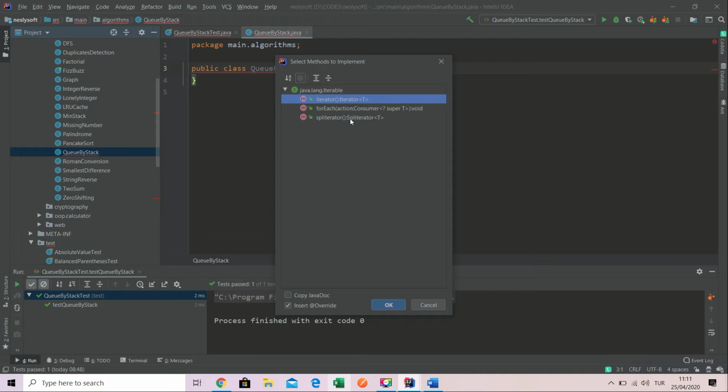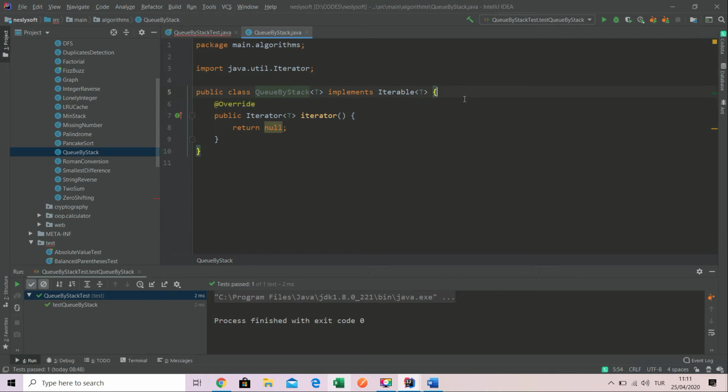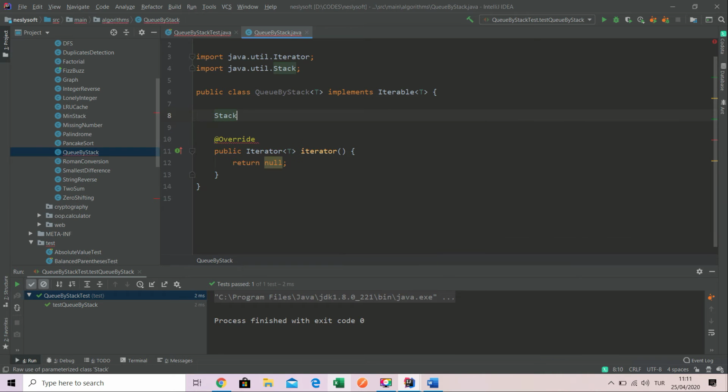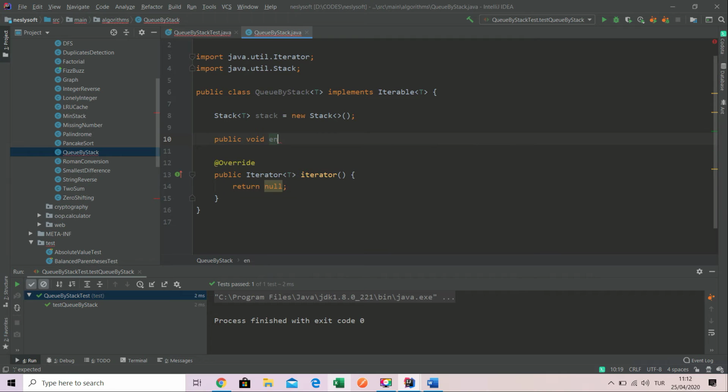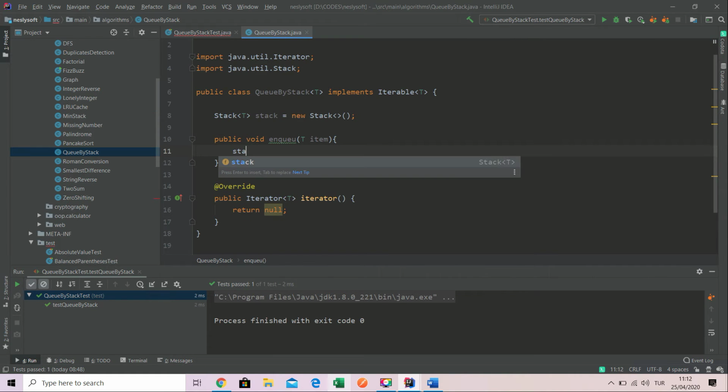To achieve iteration, we're going to implement the Iterable interface as well. There are some methods it pushes us to implement, and we're only going to use the iterator method. We are defining a stack, and we are using generics to support any type of data like integer or string. First of all, we are writing the enqueue method to push elements to our queue.